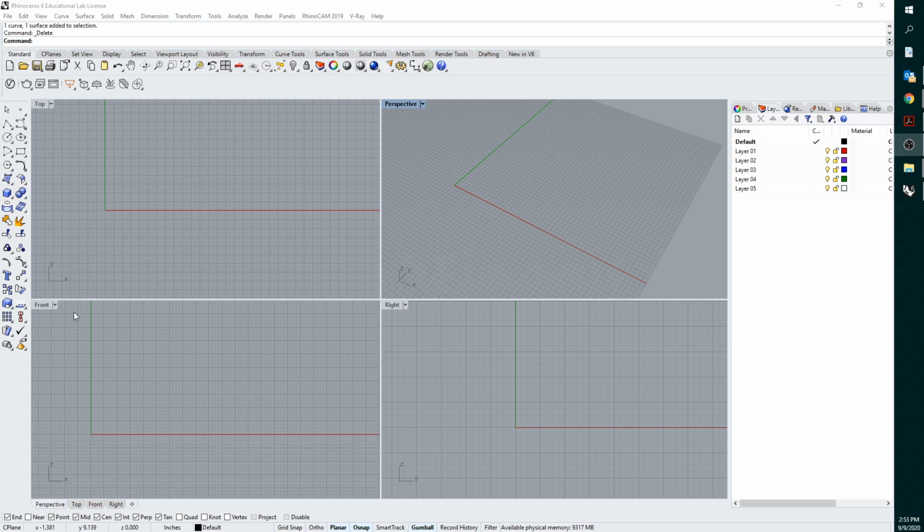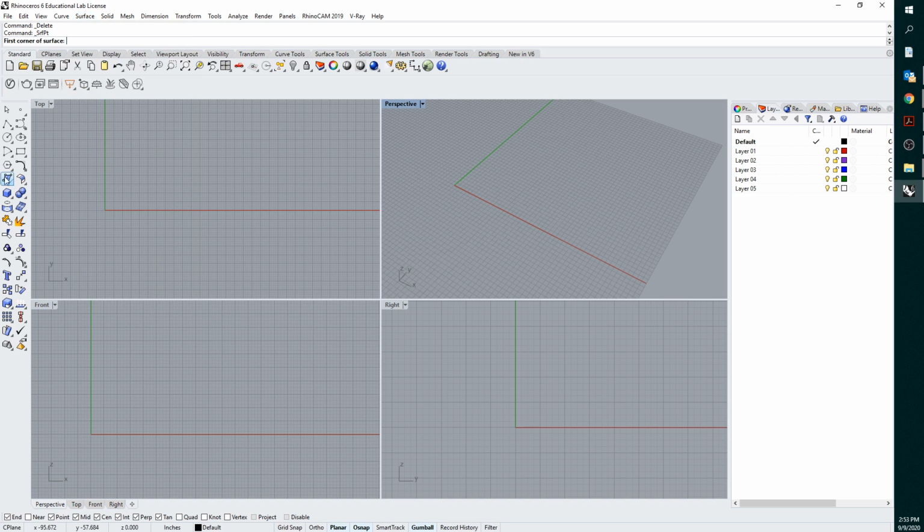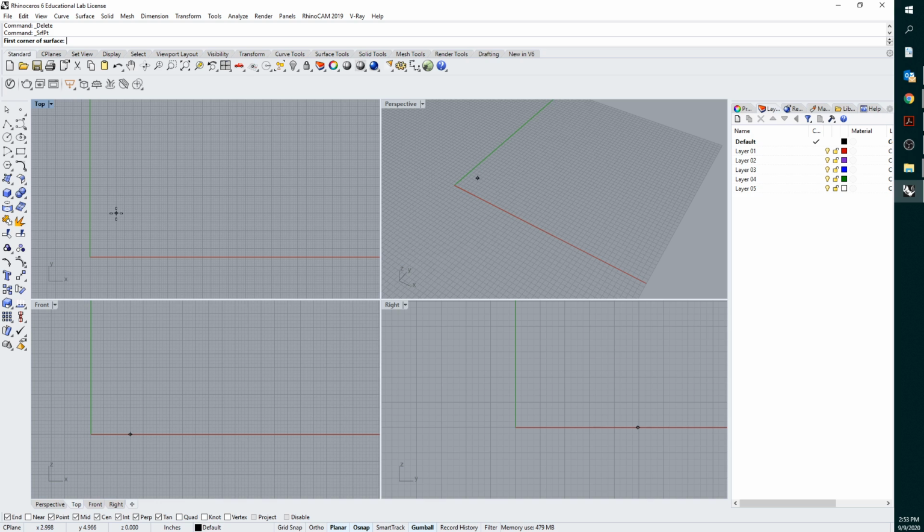The cleanest way to get around using the surface point tool, so the srfpt command, which is also this guy down here, surface from 3 or 4 corner points, or if you go to surface and corner points, those are all the same command. So the command I like to use to get around this is called planar surface.